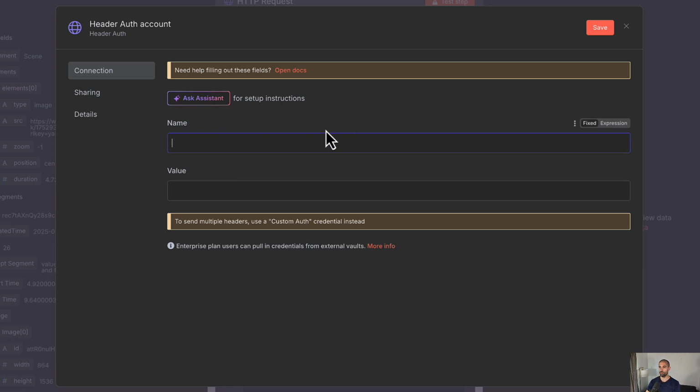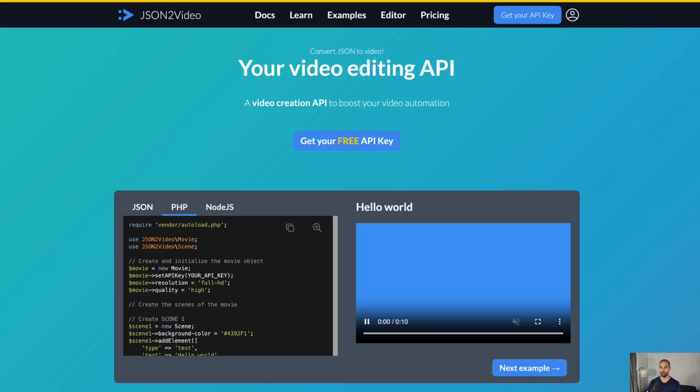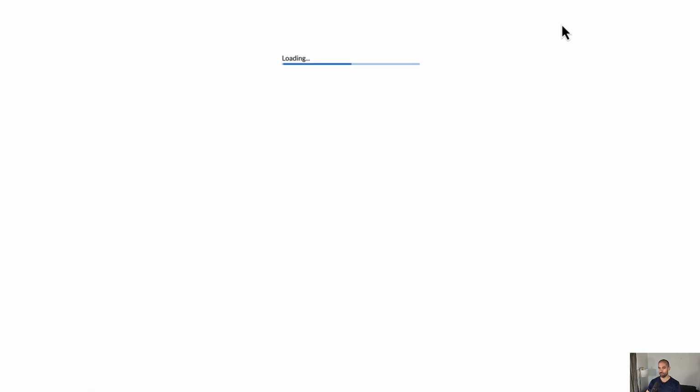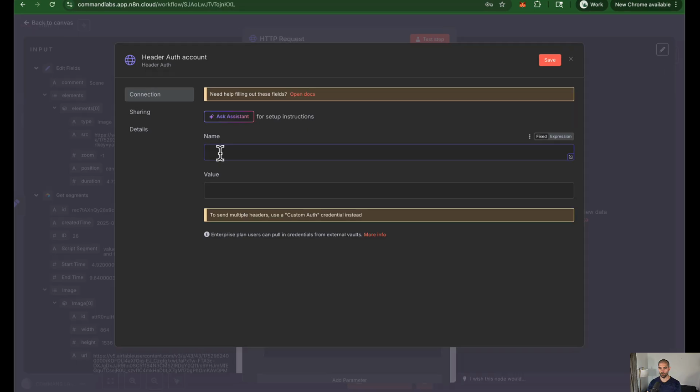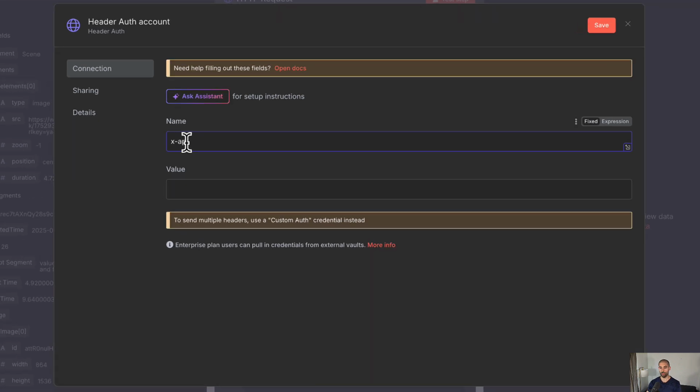Okay, so if we come over to JSON to video, I've already signed up. So I can come into my dashboard. And then there's this page right here where you can find your API keys. So this is going to be x-api-key. Then the value is going to be your JSON to video API key. And let's rename this JSON to video API header. Save.